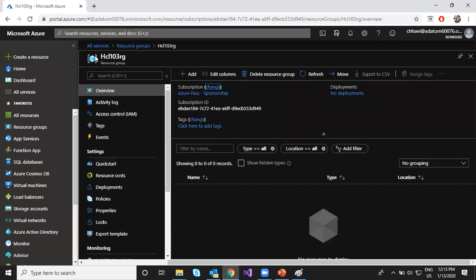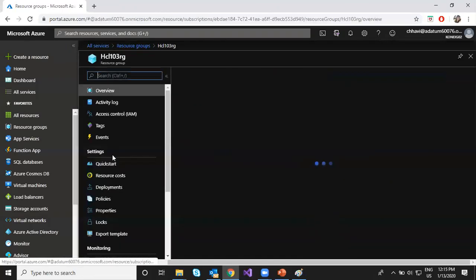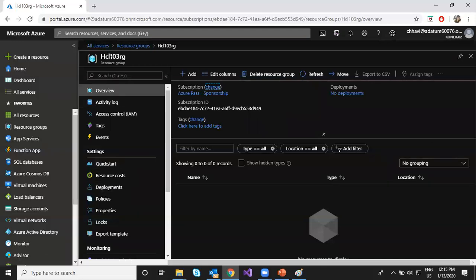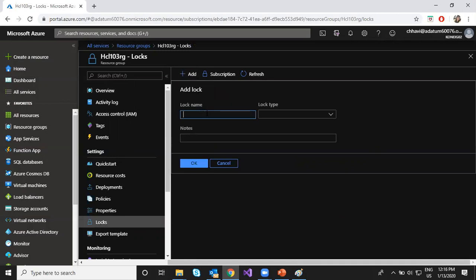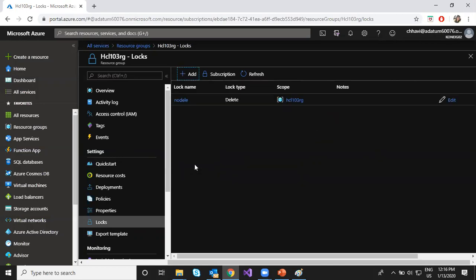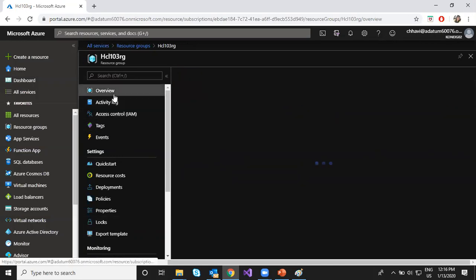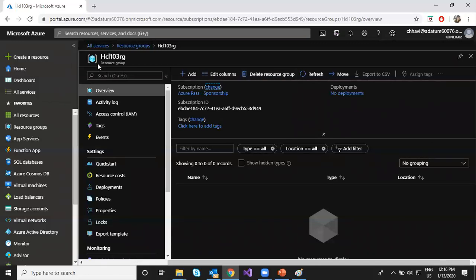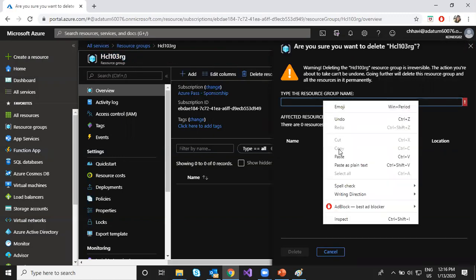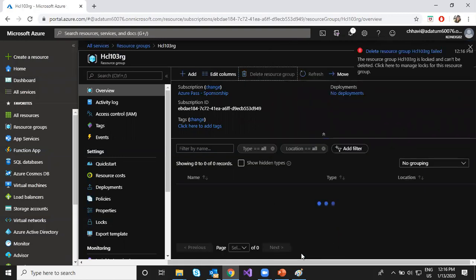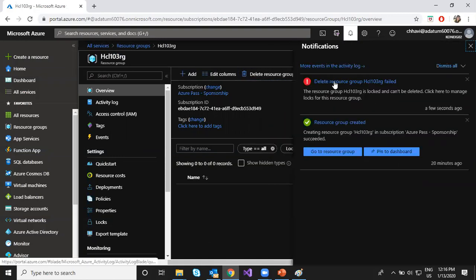So, for example, I'm on this resource group HCL103RG. Let's come to locks and click on add, give it a name. Let's say no delete. Lock type, read only and delete. So click on OK. I've applied the lock. Now just try to delete the resource group. And delete. So it will throw you an error. You can see it in the notifications area. Now the resource group is locked and can't be deleted.